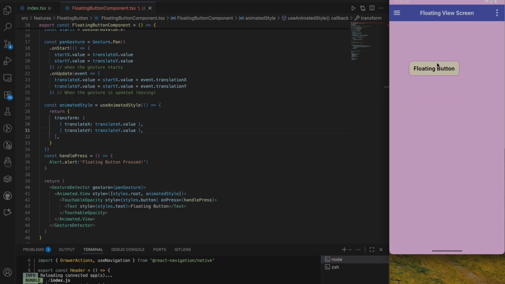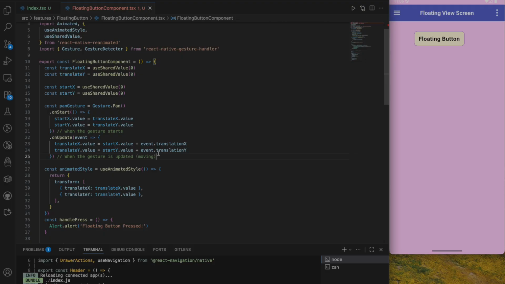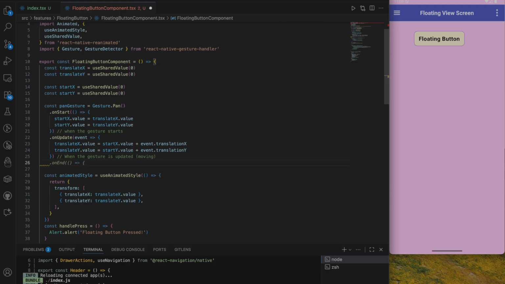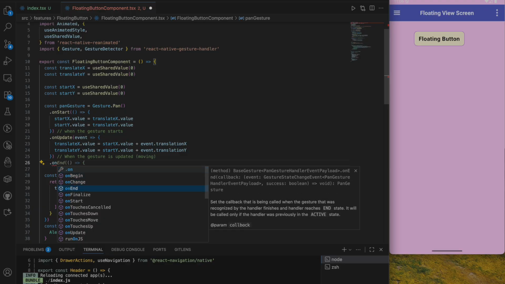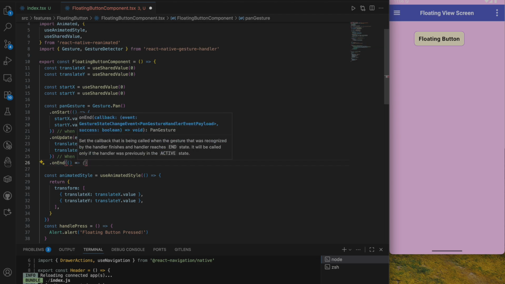Now one thing we have to keep in mind: currently, as you can see, when I drag it to the left towards the edge, it goes out of the view, right? So this is something that we need to handle. Basically this is not an expected behavior; it is going above the header. So for that another function is provided, that is onEnd. So what do we want to do when the animation ends? Basically this is simple, we just have to check our edge cases here.